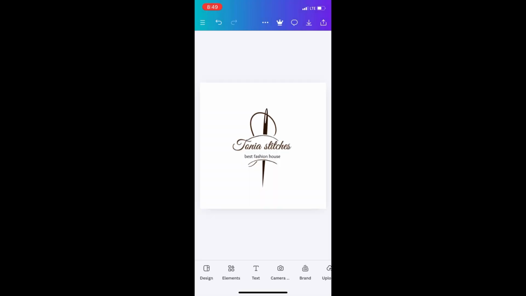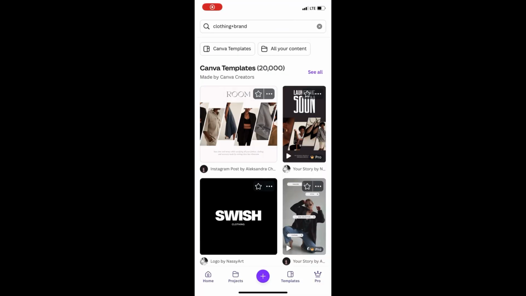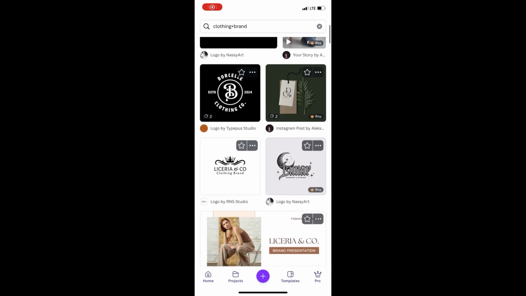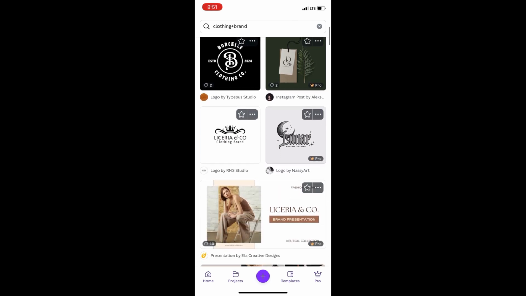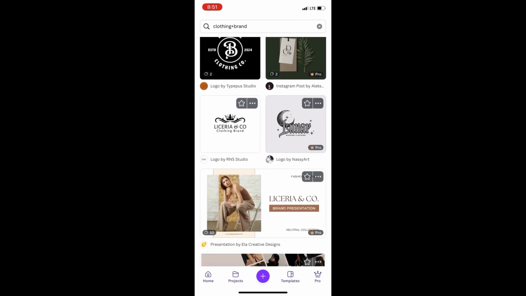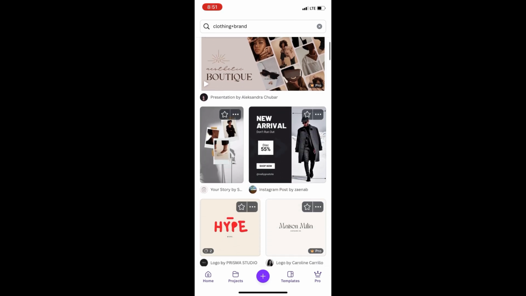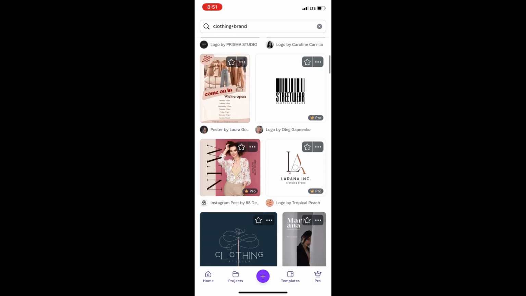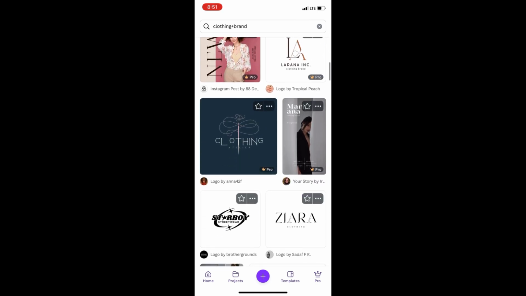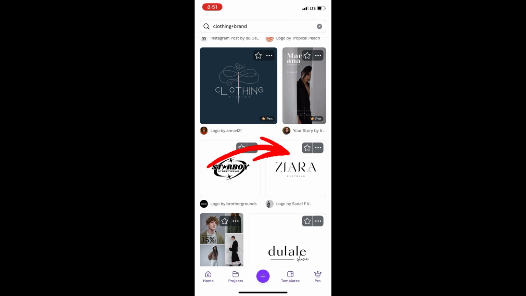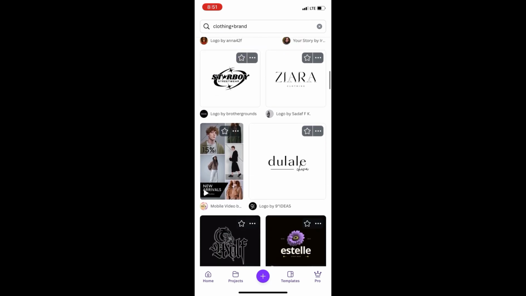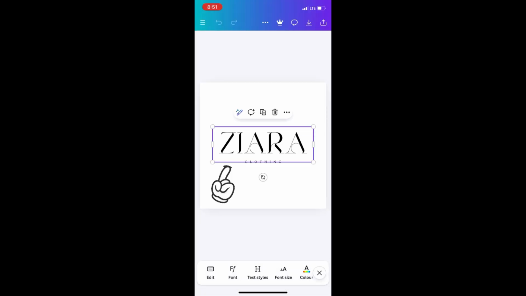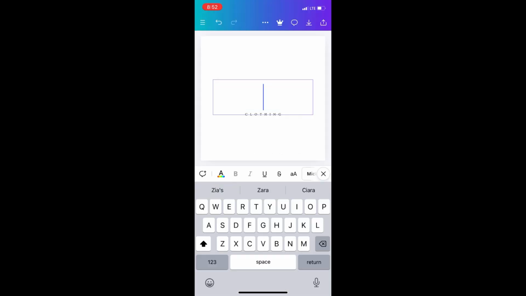We'll do two more logos and then we'll call it a day. So this time around, I liked this logo. I liked this other one, so I tried to get another type entirely. So I clicked on this Zara logo and I clicked on it. So I just edited only the Zara. I changed it to Tonia.